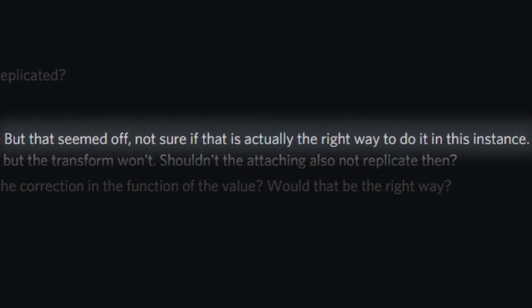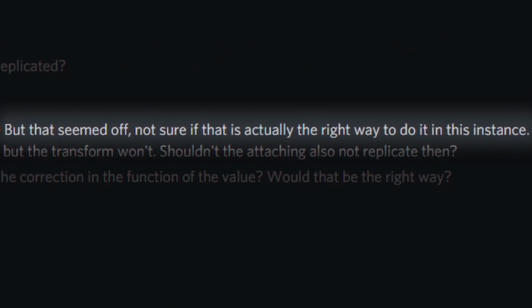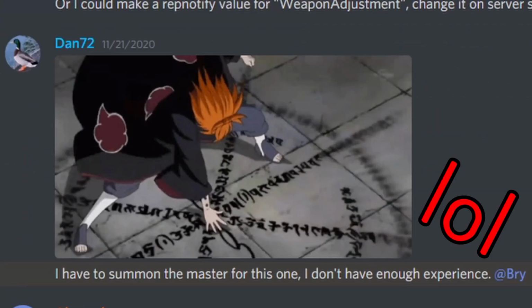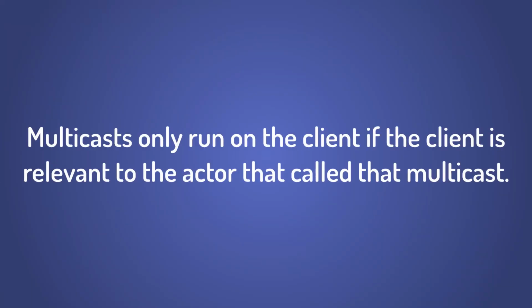However, he felt like something was wrong, and he was absolutely right in thinking so. So let's talk about why that's not the ideal way to do it. The first reason is that multicast can only happen on the players if they are relevant to the actor that called that multicast. So any players that show up later that missed that initial call will not see the adjusted position. This can be fixed by a rep notify, but that leads me into point number 2.